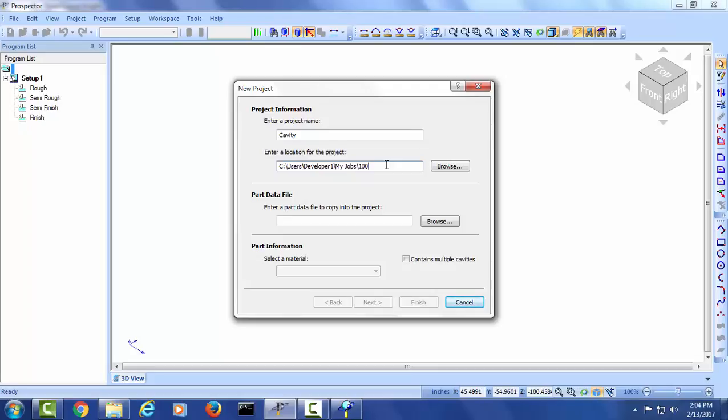Here I can create directories underneath 100 if I want to create a directory for cavity and have the cavity project in there, and then maybe there's electrodes associated with that cavity. Maybe I can keep them all in there. I can create a directory for plates if I want to put all my plates in one directory. In project-based, each project has to have its own directory. But in file-based, the sky's the limit.